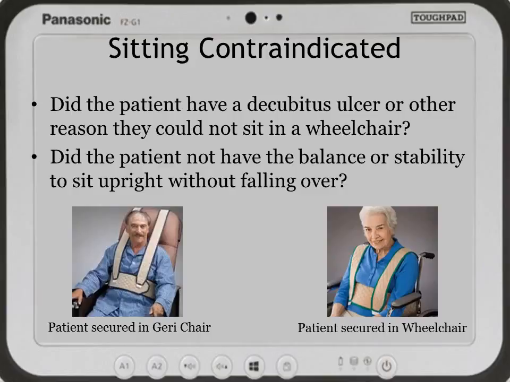Was sitting contraindicated? Did the patient have a decubitus ulcer or other reasons they could not sit in a wheelchair? Did the patient not have the balance or stability to sit upright without falling over? Remember, a Geri chair is not a wheelchair. It is designed to recline the patient in a semi-seated position. These are used in skilled nursing facilities and dialysis centers.